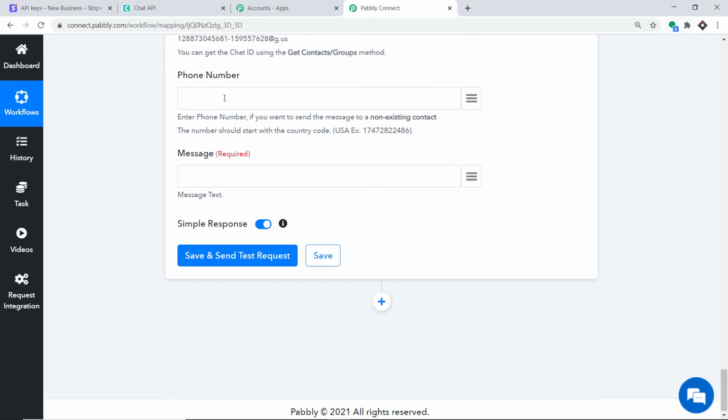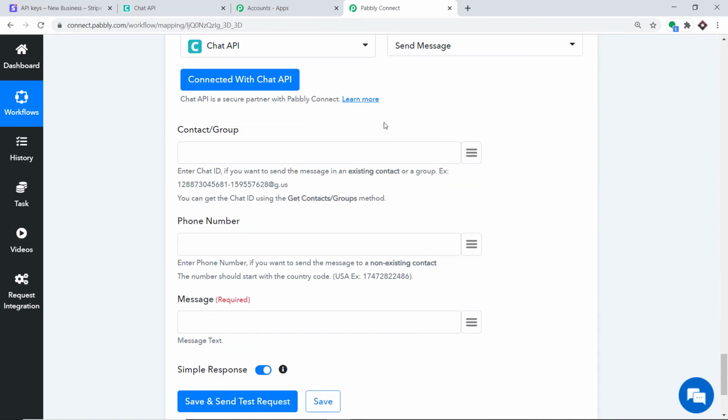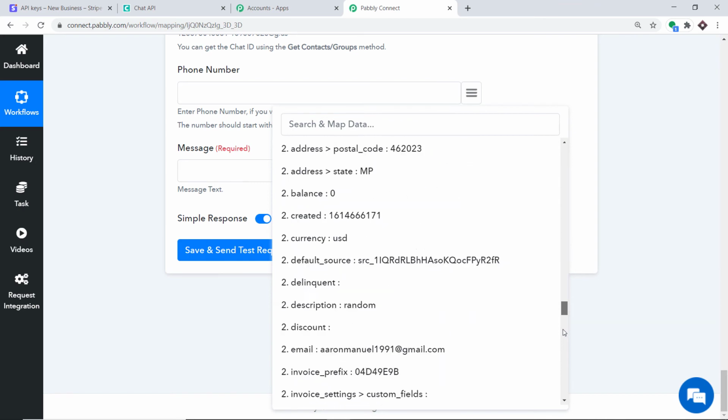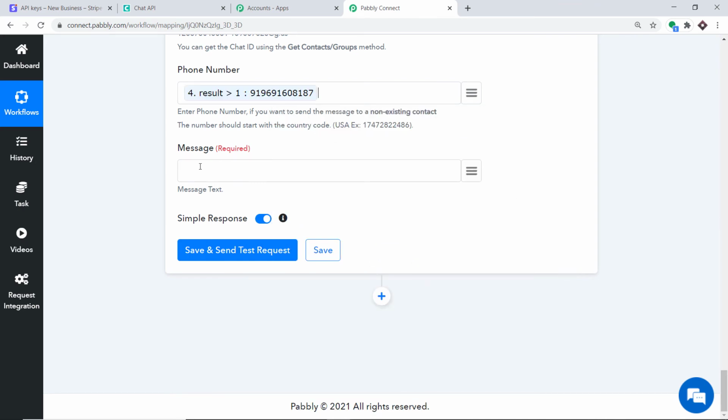Now coming to the phone number. As you may remember, we want this phone number without the plus sign. So we are just going to map in the phone number, the formatted phone number. I'm just going to scroll down to the bottom, and this is the phone number we want. So we have mapped it. Now in the message, we are going to construct a message.